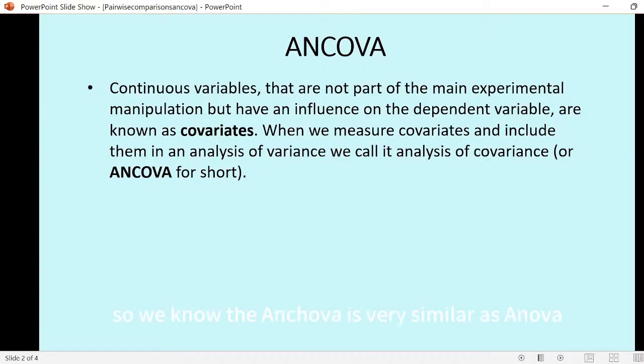Hello. In this video, we will show how to implement pairwise mean comparisons in ANCOVA using R. We know that ANCOVA is very similar to ANOVA. ANOVA is analysis of variance and ANCOVA is analysis of covariance. Because in ANCOVA, in addition to the categorical variables for the treatment groups we are interested in, there is also a continuous variable or several continuous variables called covariates. So we include covariates, these continuous variables, with the categorical variable in the ANOVA function in R. This is called ANCOVA.